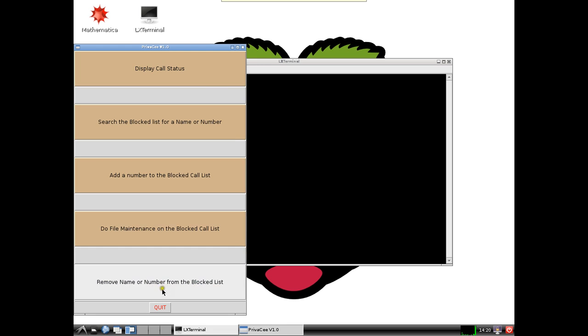This brings up the call privacy version 1.0 software. There are a number of things you can do from here. Display call status will bring up two windows. One will have your caller ID log and the other will have your call blocking log. You could search for a number or name on the call block list. You can add a number or name to the call block list. You could do file maintenance.